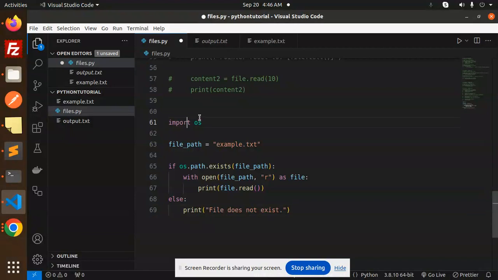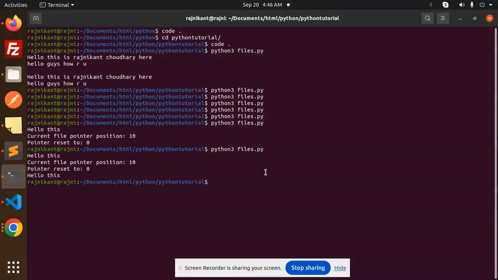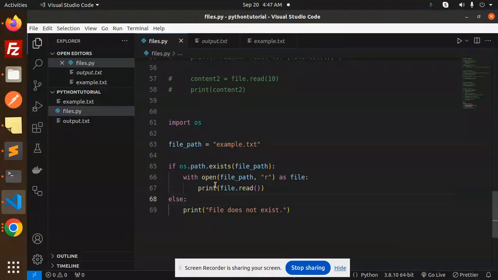Import os, which is built in. The file path is example.txt. Here we are checking whether the file exists or not. Already file.txt exists, so it should return true for that one. Here you can call os.path.exists.